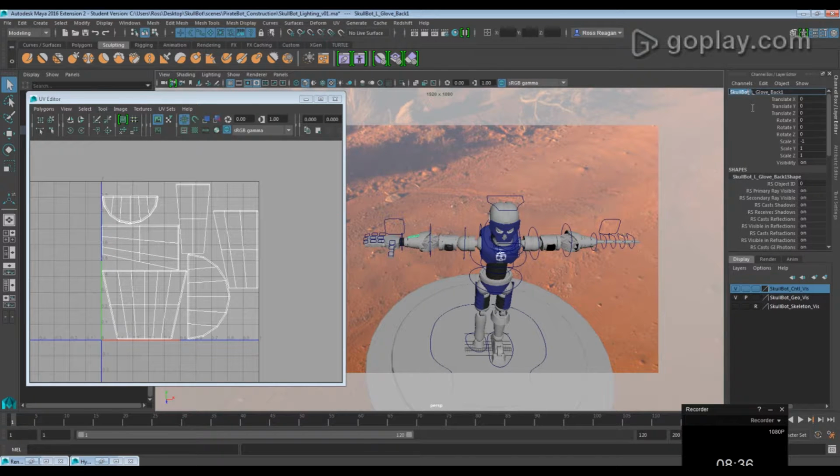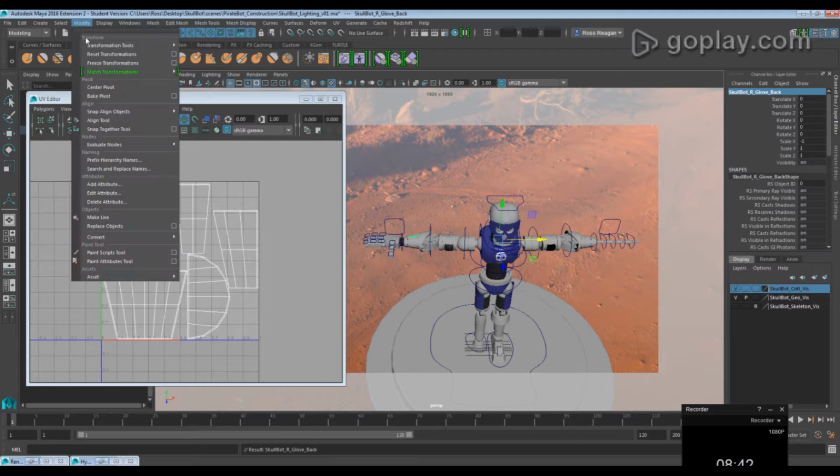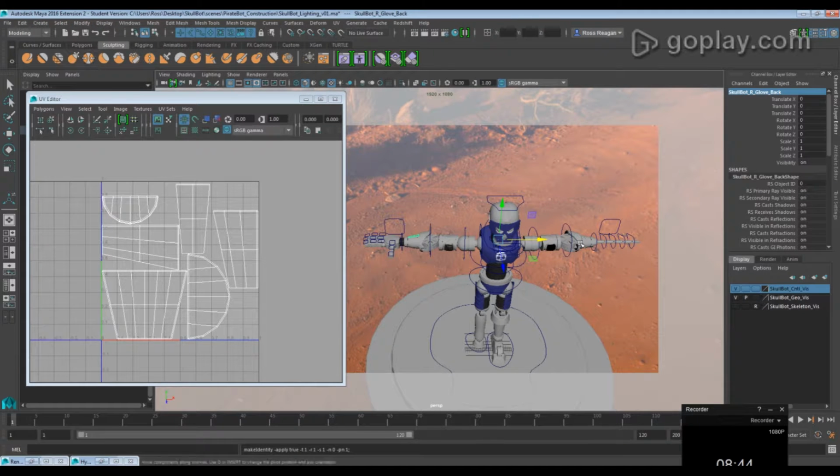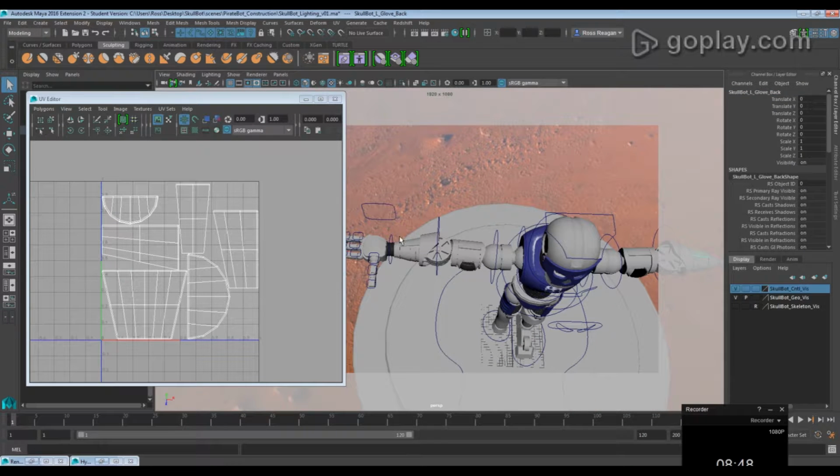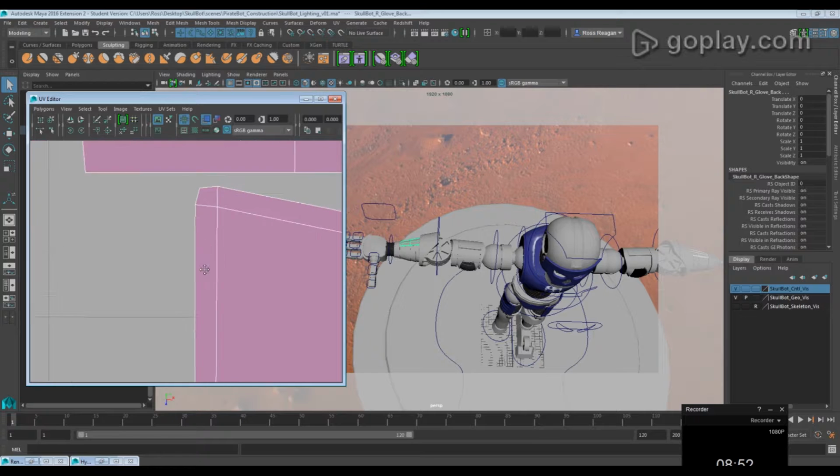I'm going to quick rename this to be appropriate. So it's R, and I can take away that 1. And I'm also going to freeze transformations there. And now both of these have the exact same UVs. So if I click on both of them at the same time, you can't tell.